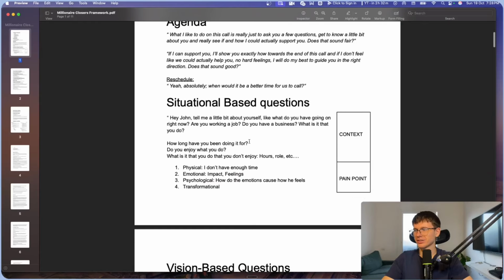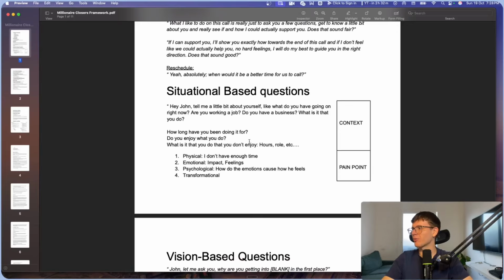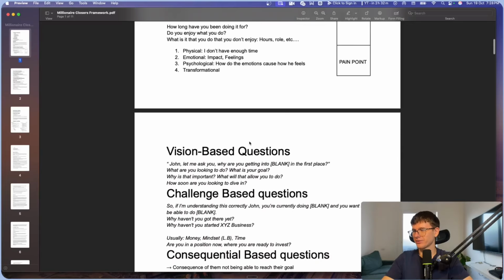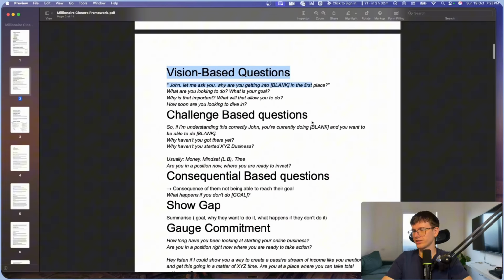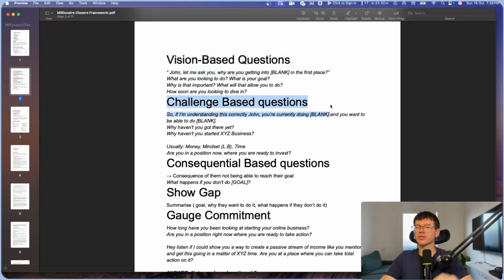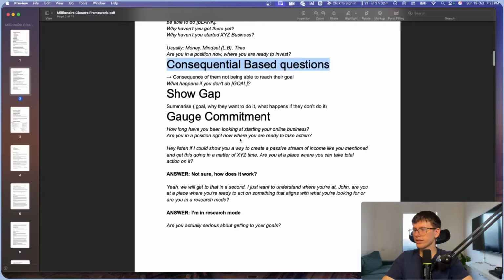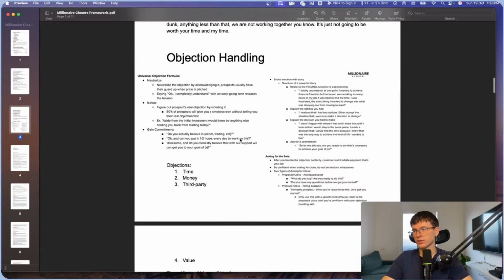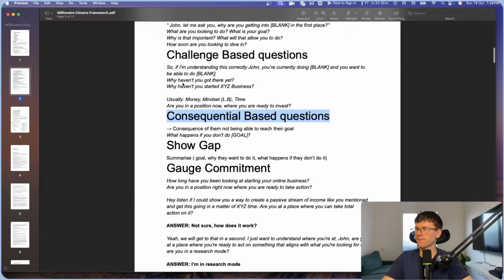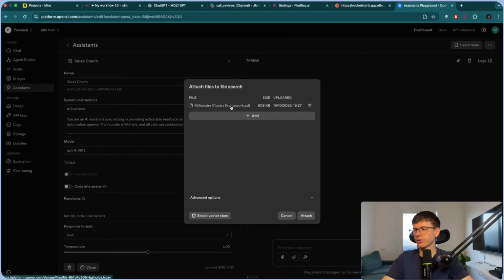Because I used to be in sales. Well, I can't call myself a closer, but I was a setter. Vision-based questions, challenge-based questions, these are considered good, right? This is a course program that I was in, and they gave us this framework, so I'm going to use it to compare against our call. With that said, we have the framework PDF.